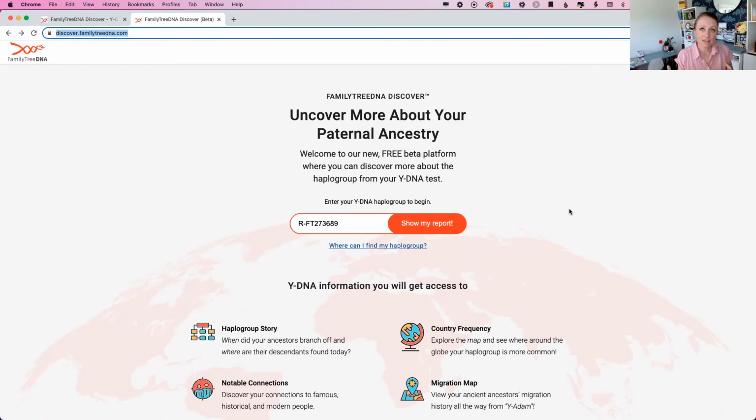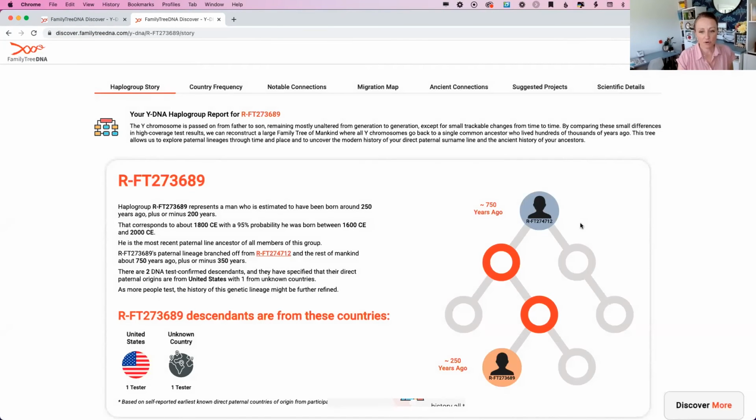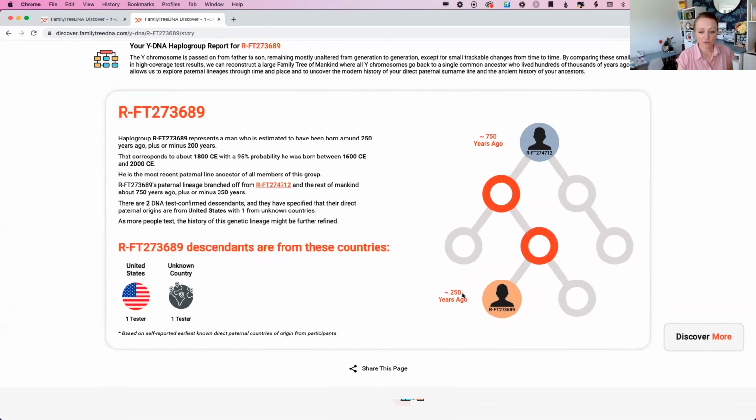But the Big Y gives me so much more detail about my haplogroup. I just put in my haplogroup from the Big Y, and if I say show my report, now you can see that my guy was just 250 years ago. Guys, this is in a genealogy timeframe. I can find some records 250 years ago. I just wanted to demonstrate that even on a haplogroup level, the level of detail you get from Big Y is so much more than you would ever get from a regular test at FamilyTreeDNA. So you can read all of these cool things.